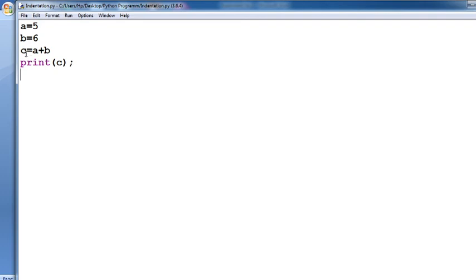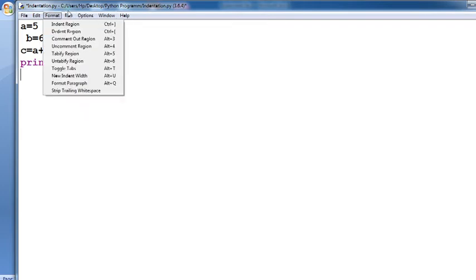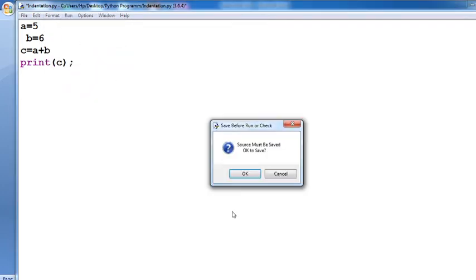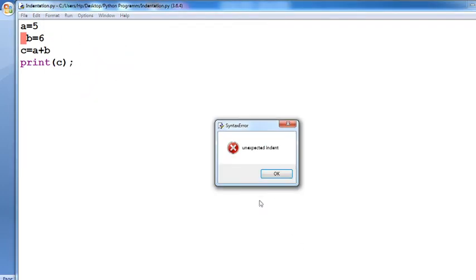Now if you want to create the indentation, suppose you have mistakenly given a space in the second line. See carefully: here a equal to 5, and the second line you started from here, b equal to 6. Mistakenly you have created this space, and automatically an unexpected indent error displays. Keep the remaining program as it is, c equal to a plus b, print c. Then go to Run Module and press F5 again to execute this program. Now this type of error occurs: unexpected indent.